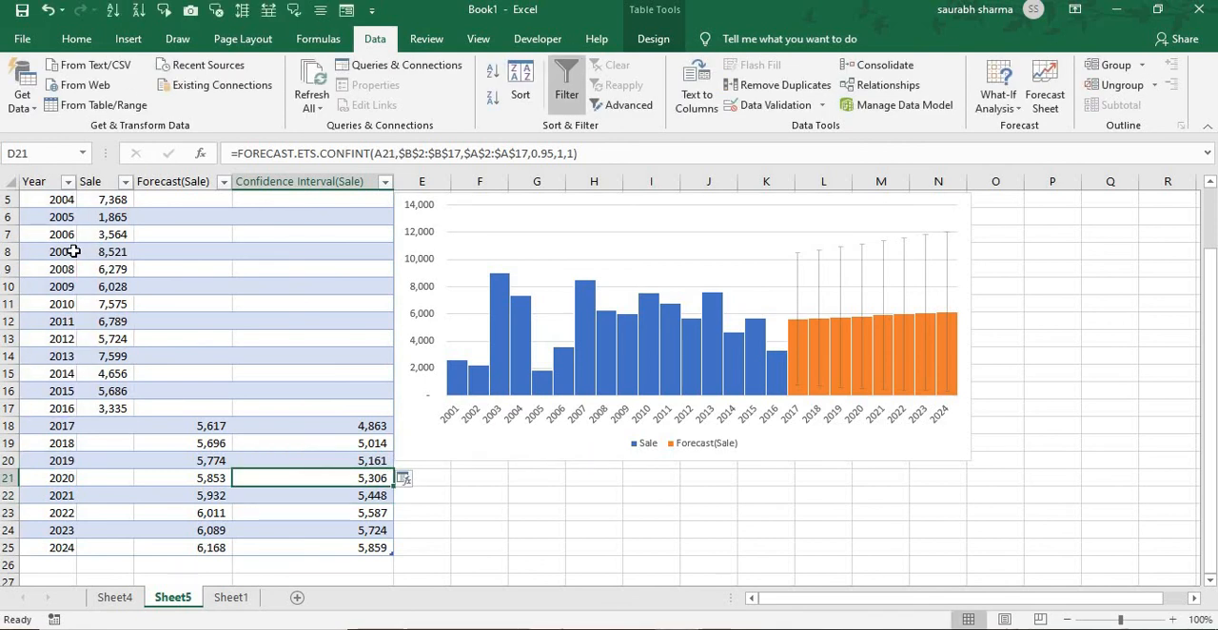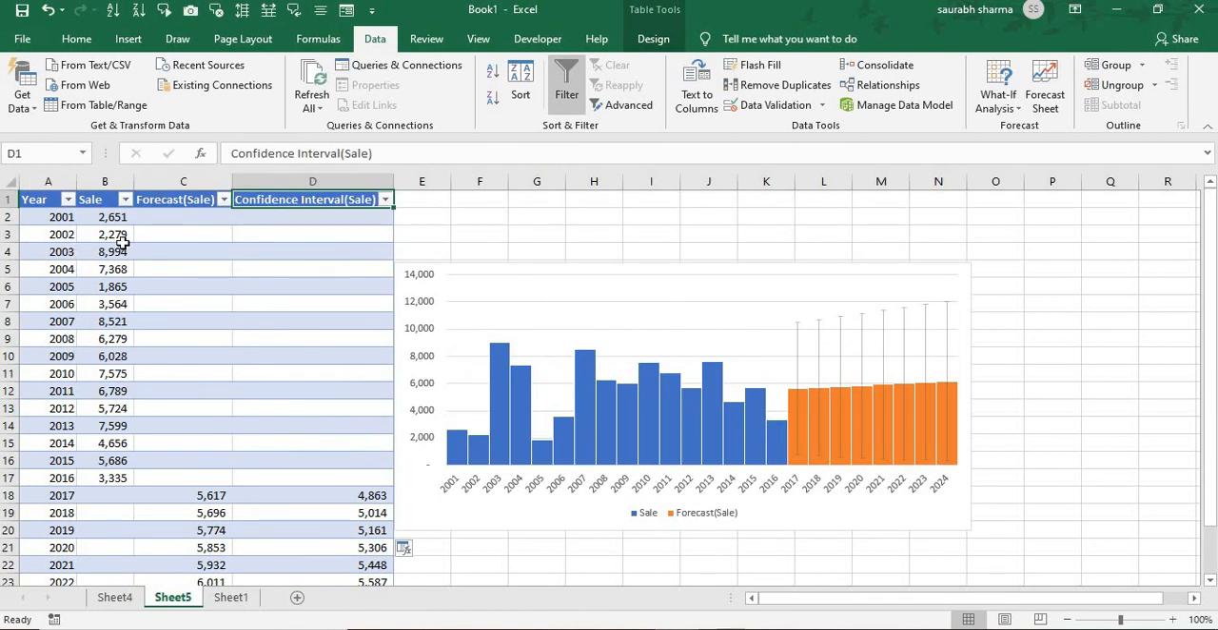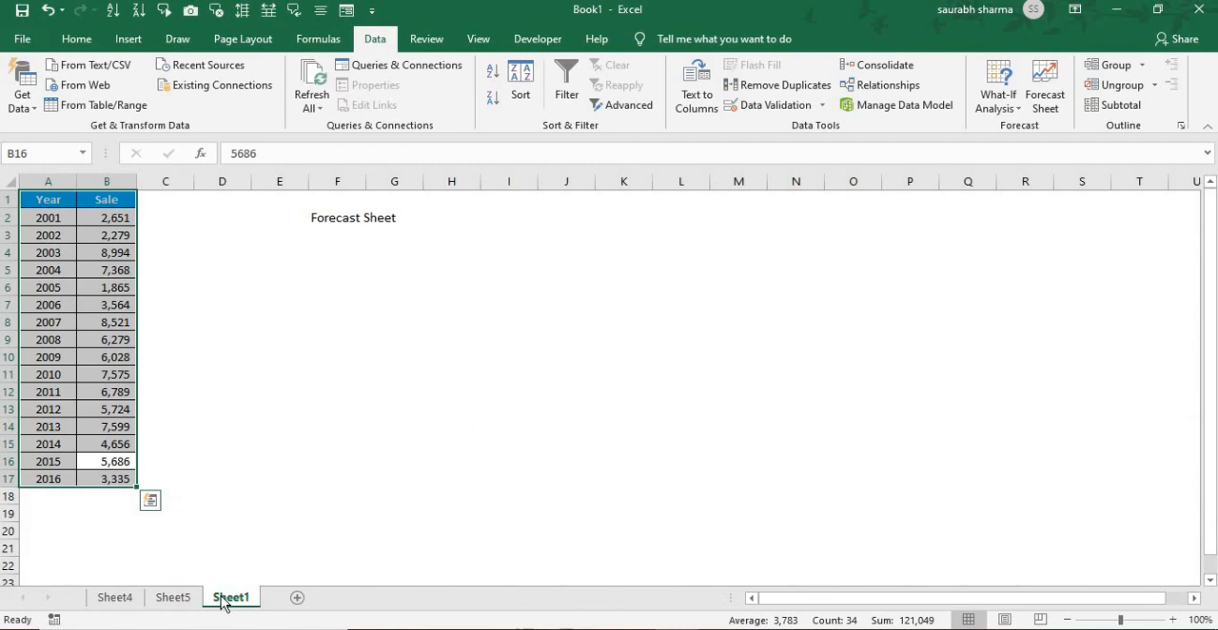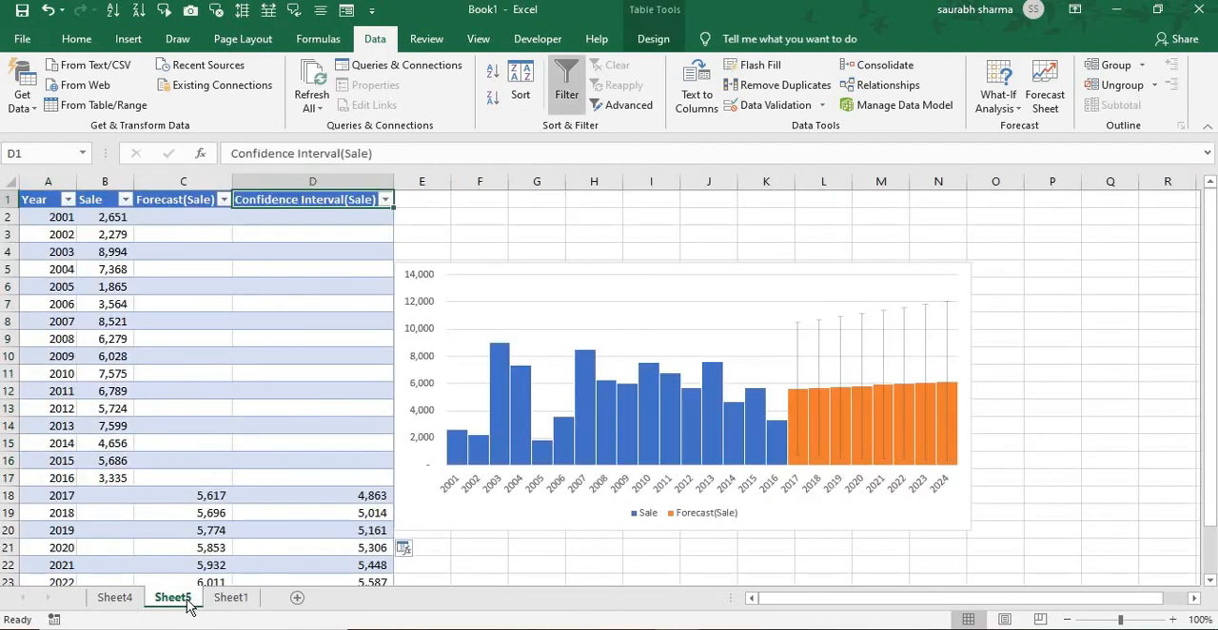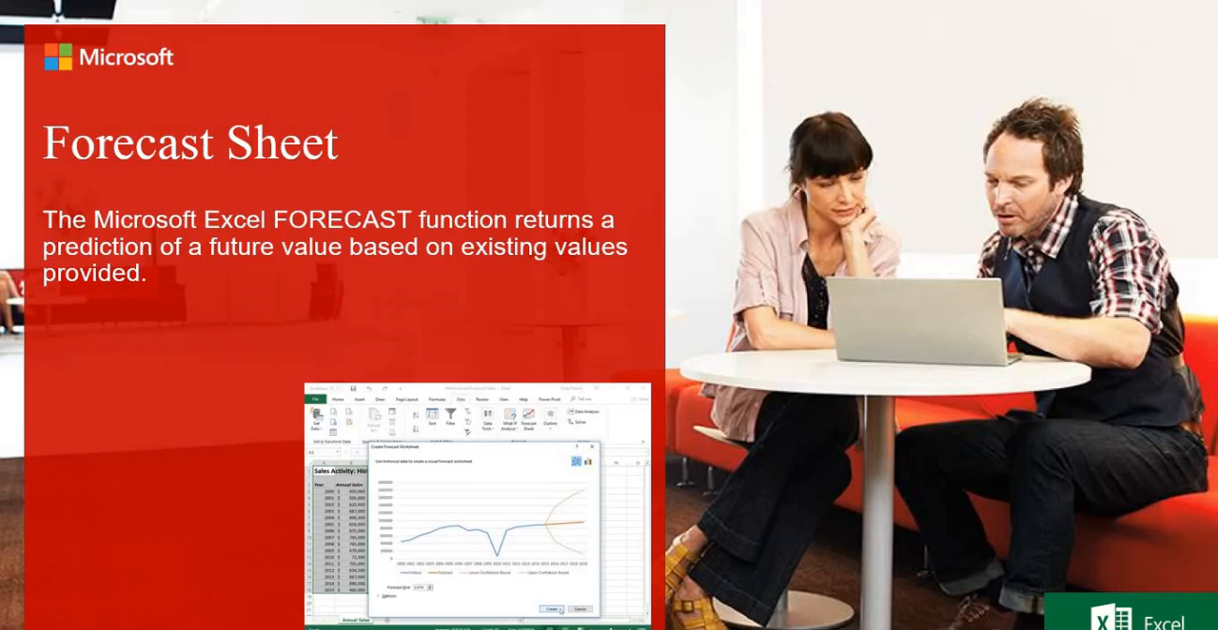So this forecast sheet is very important if you are looking for analysis of upcoming data, where your sales are growing, going to increase or decrease. You can forecast with the help of the forecast sheet. Okay guys, thank you.